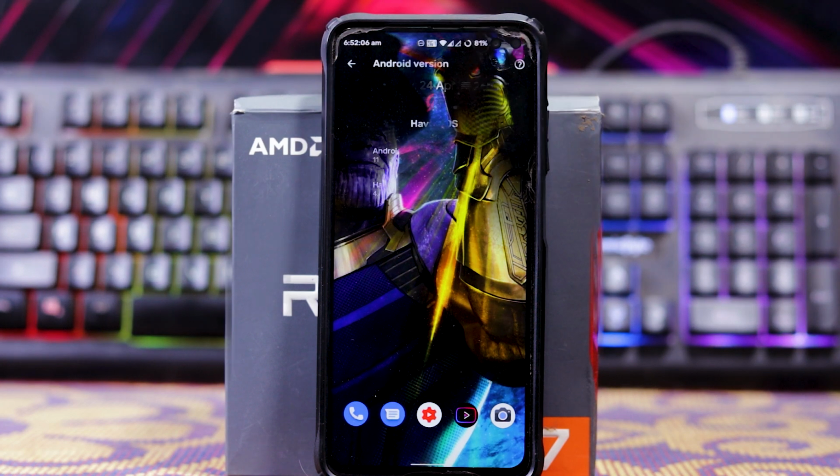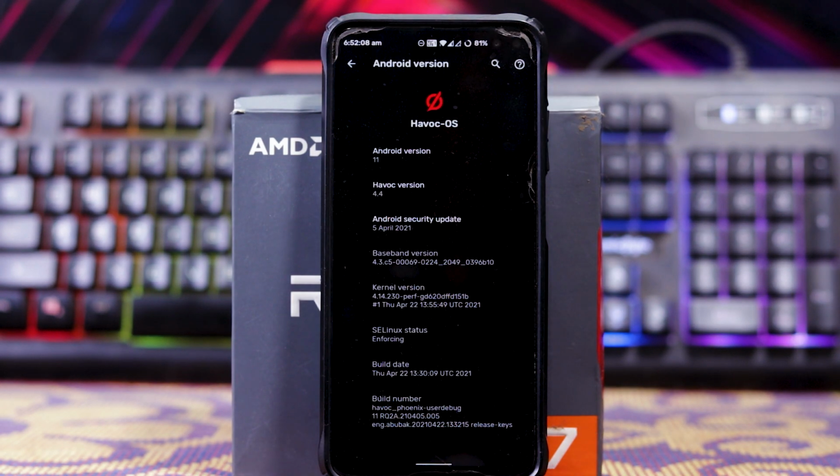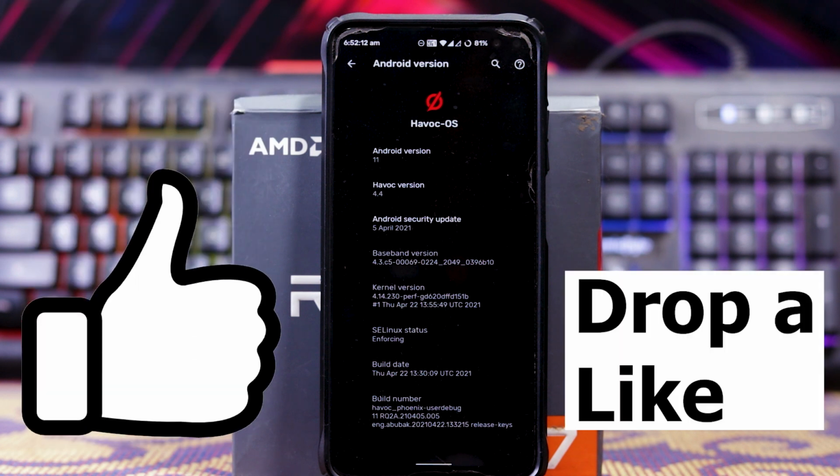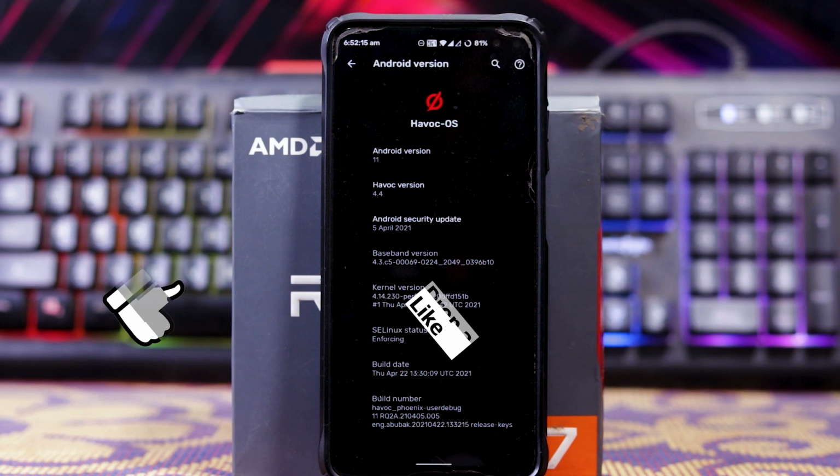Now let's skip to the about phone. As you can see, the Android version is Android 11. The Havoc version is 4.4. The security is of 5 April. The kernel version is 4.14 kernel. And the build date is 22nd April.